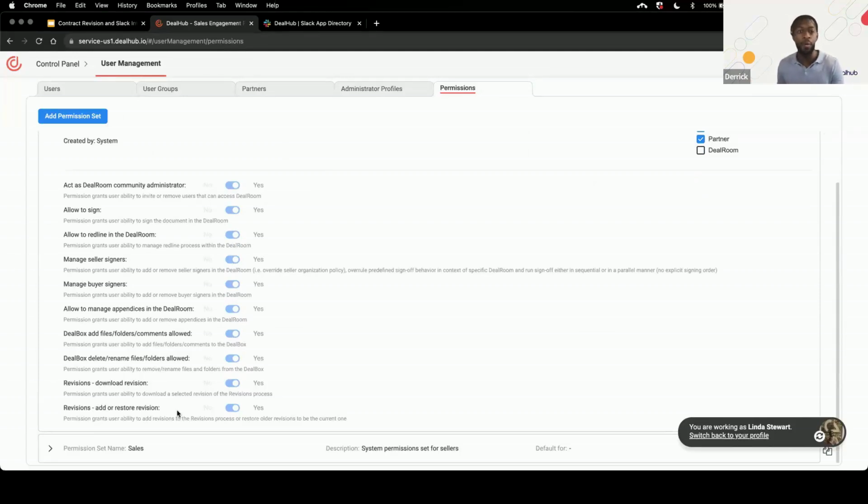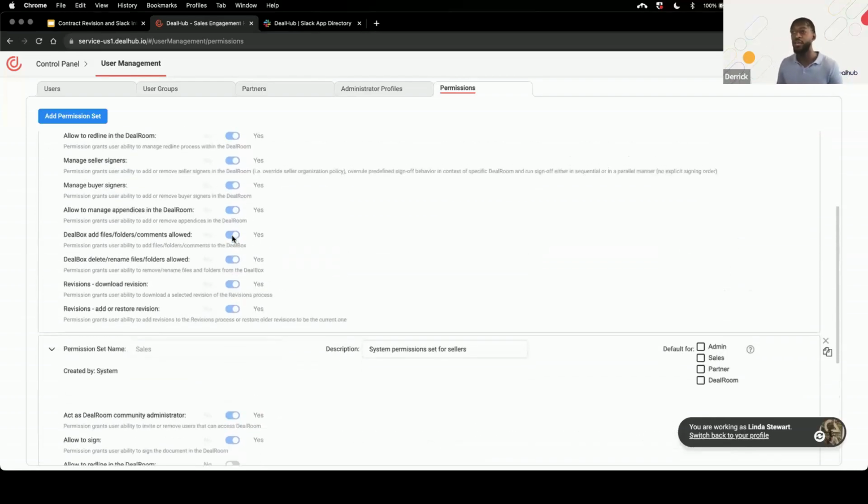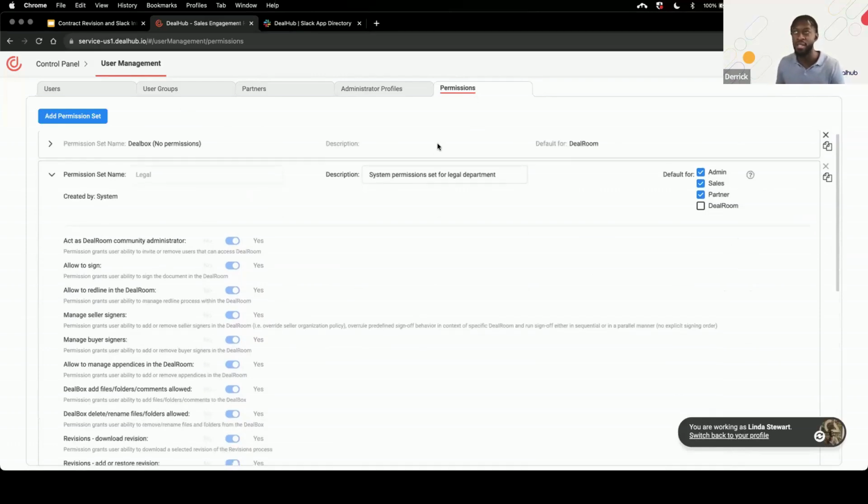So the ability to really make one primary, which would then be available for signature and execution. So by default, legal has both of these as yes, and by default, your sales permission set, they will be able to download, but they cannot add or restore. So if you want to change this, either for sales or legal or your other permission sets, again, this lives in the user management and then in the permissions tab.